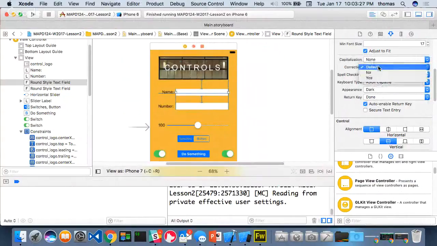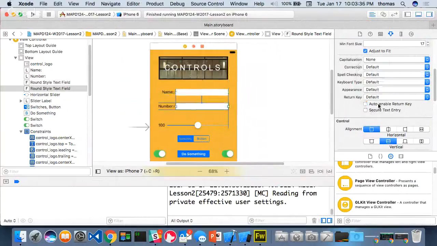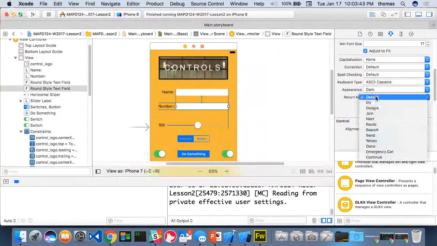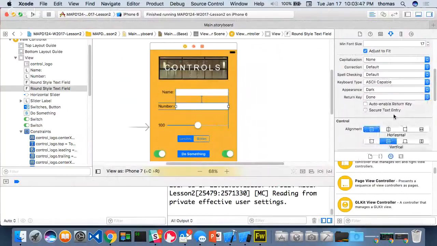And it says correction is default. I can also put no if I don't want that, or spelling correction. Capitalization, I can put that in there as well. Lots of really cool things in here. Do that to this. So I might as well just do the same thing. So again, keyboard type is ASCII capable. My appearance is dark, which is what I want. And my return, I should have done that and copied it. Like I said, I'll put this on, and I've got both the same keyboards. Okay.